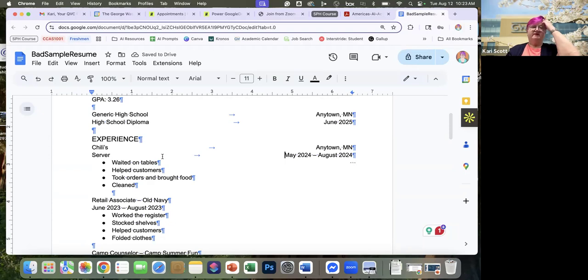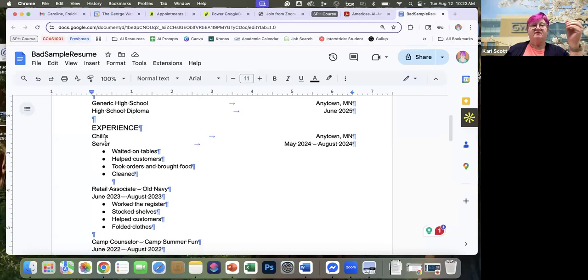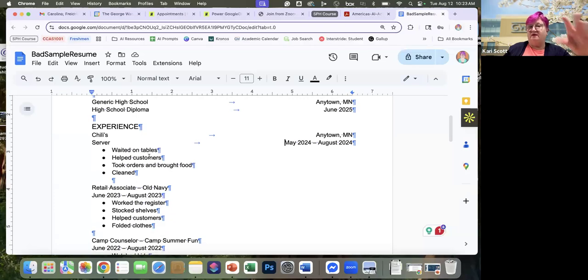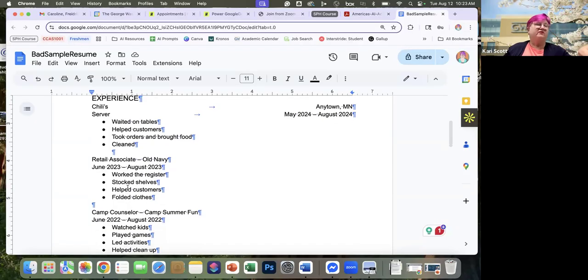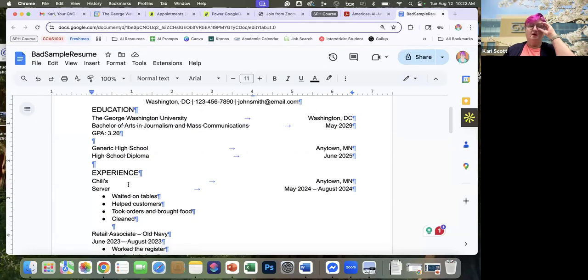So I'm going to leave the dates as they are. And then you see that we have some bullet points. When you do bullet points, you want to think of the skills that the employer you're applying to is looking for. Now, since this workshop is designed for freshmen, I'm assuming that most of you did similar jobs to this. So this is Chili's, working, waiting on tables, working as a retail associate, working in a camp. Those are very common jobs that you have in high school.